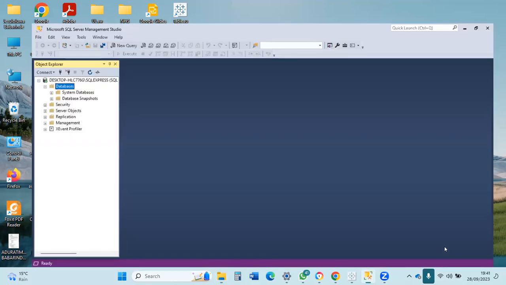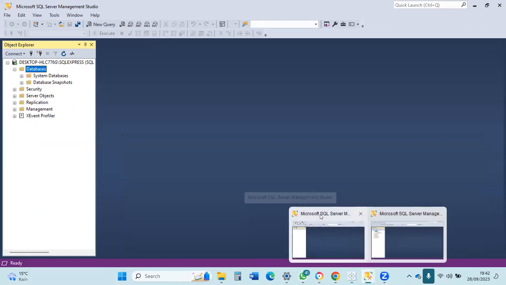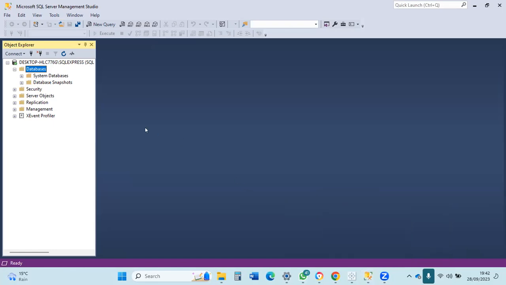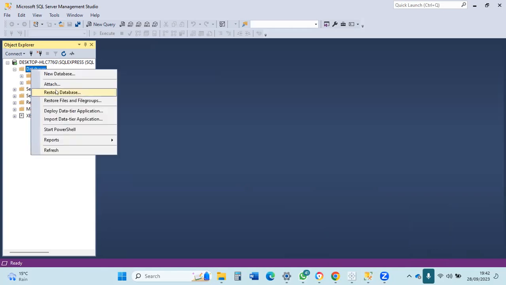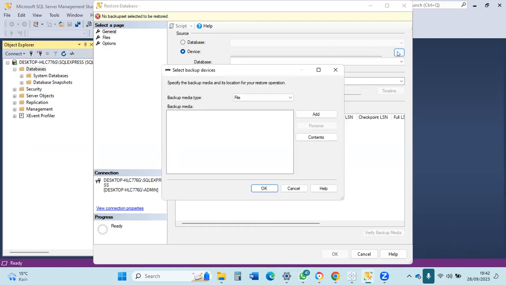How come you have 3 open? Okay, so close the remaining 2. Now right click on your database. Okay, device. Look at the device there. So come to the right. Okay, click on add.